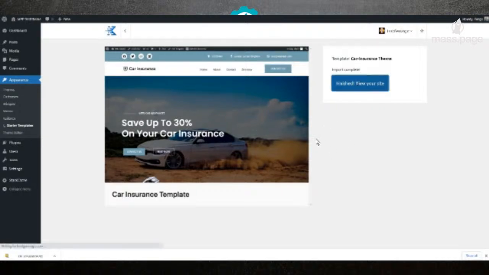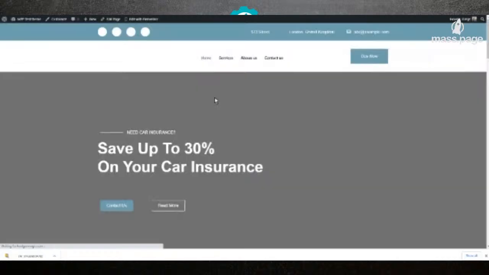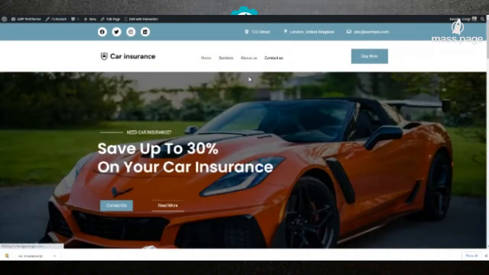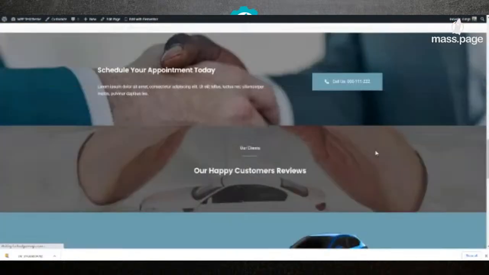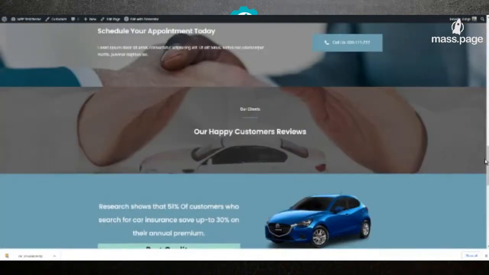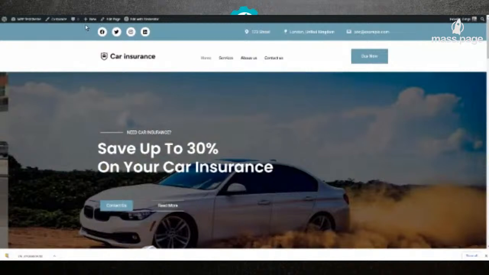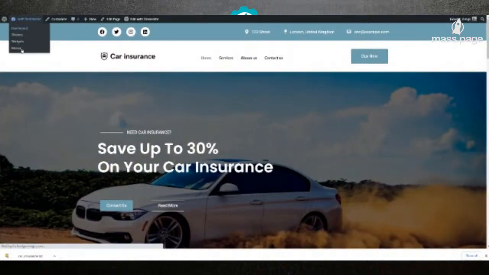Now this is done, I can view my site. And home, services, about us, contact us are all pre-installed. Now, this has got the Lorem Ipsum information in here, but I wanted to demo to you the latest version of Magic Page plugin. So we're going to come back to the dashboard.